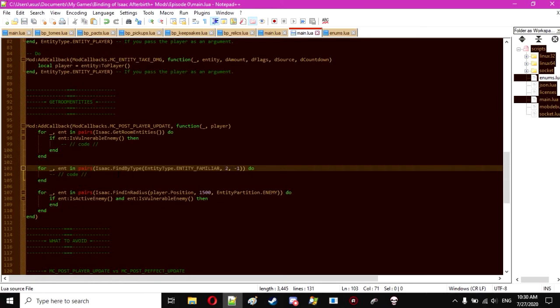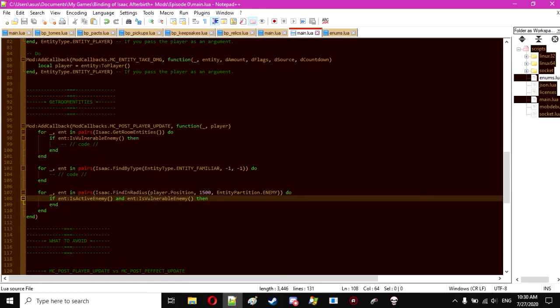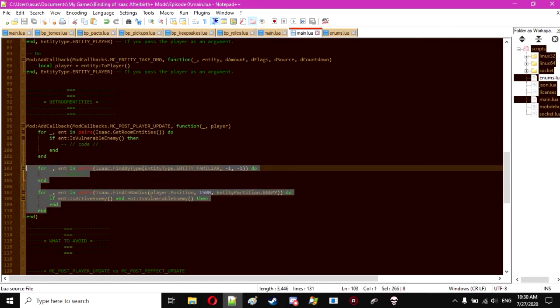If you wanna get every single entity, every single enemy, sorry, or a combination of two classes, use finding radius with 1500. That's my advice. Never use GetRoomEntities. These two are way better alternatives than GetRoomEntities.